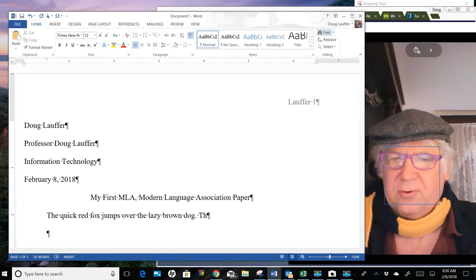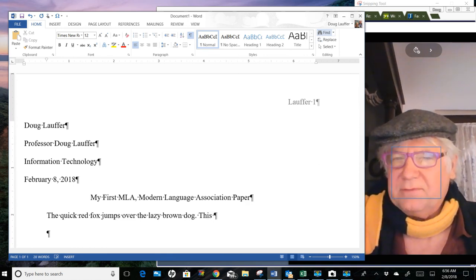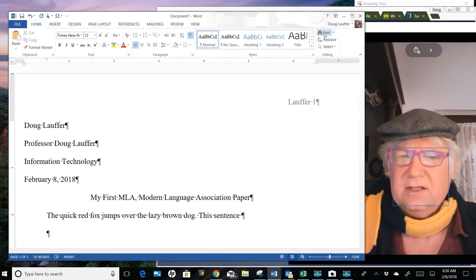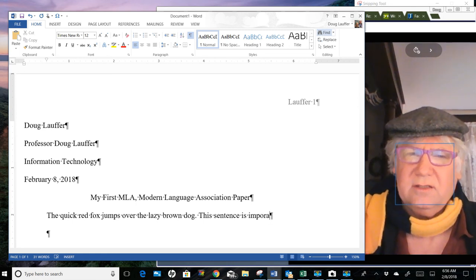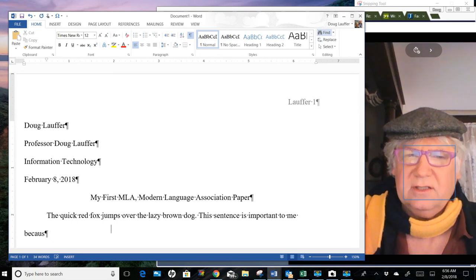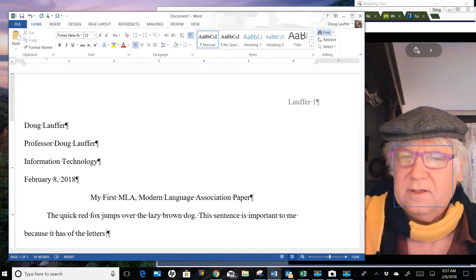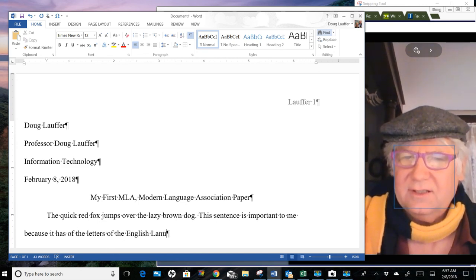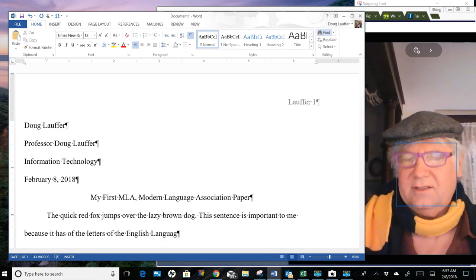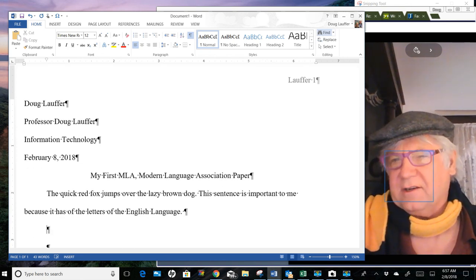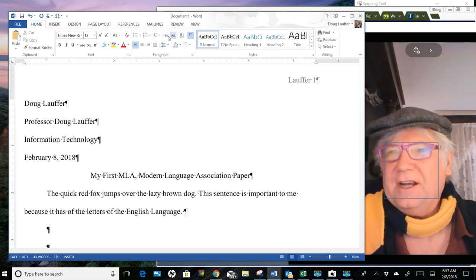I'm going to type the quick red fox jumps over the lazy brown dog because this sentence is important to me. Because it has all of the letters of the English language. Now the next time I press enter, my format is carried down to the next line.